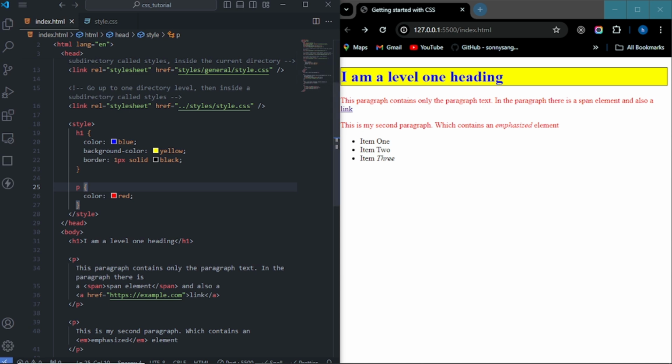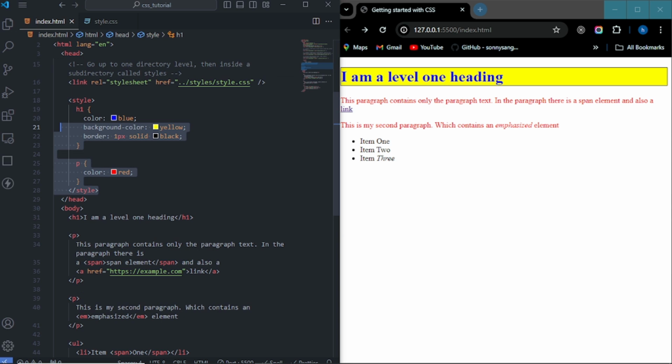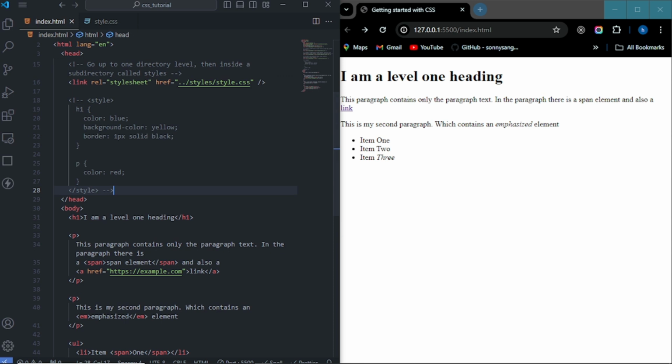So let's talk about inline style. I'll get rid of this internal style. Inline styles are CSS declarations that affect a single HTML element, contained within a style attribute. The implementation of an inline style in an HTML document might look like this.